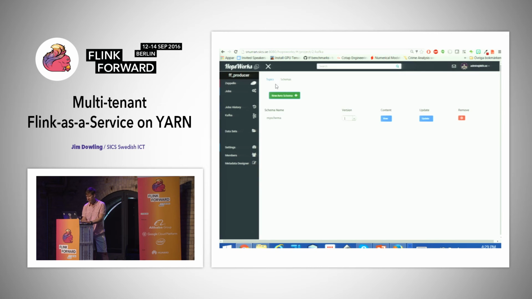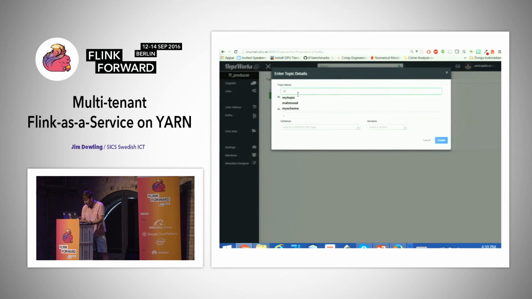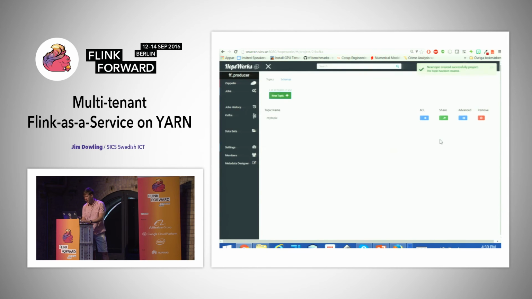I'm going to create a topic, and I'm going to use that schema. I'm going to call it my topic. Not a particularly great name. We have 2 partitions, 1 replica, and you can change those, of course. And let's go ahead. So now we've just created a topic. That was pretty quick. If you're interested in looking at more details, like the partition details, and if you want to do very fine-grained access control, you can do it.